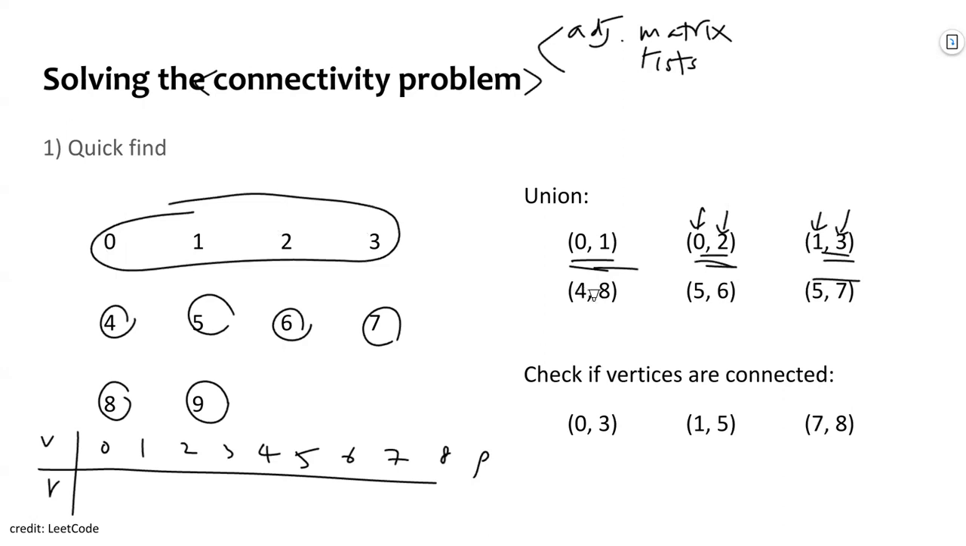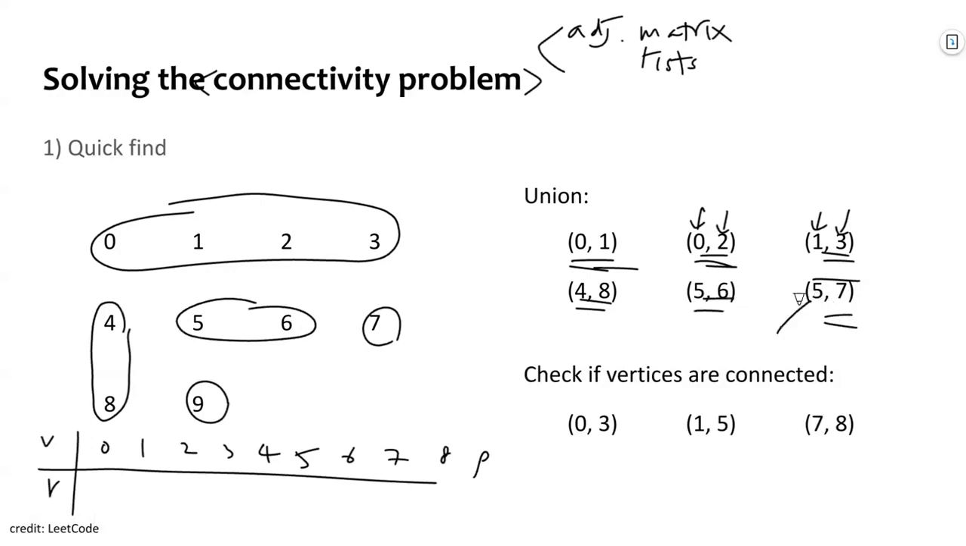And when we call 4 and 8, sorry for that, 4 and 8 are going to be in the same set. And 5 and 6 are going to be in a set after we call this operation. And after this operation, the set containing 5 and the set containing 7 are going to be united. So finally, these 2 sets are united into one set. Okay?